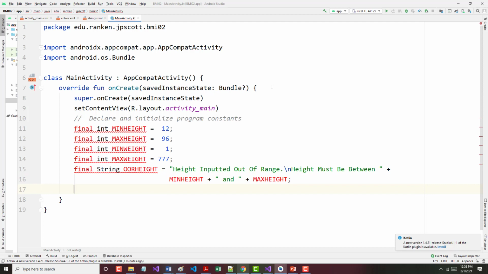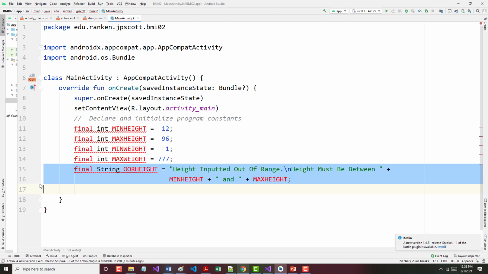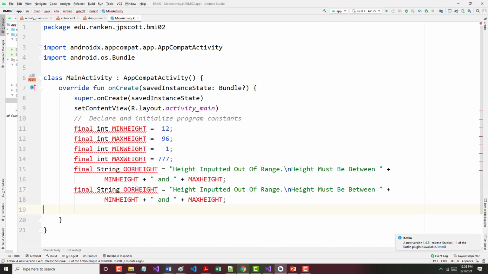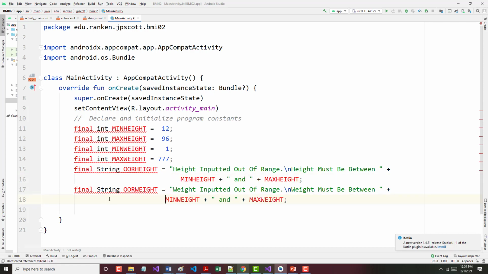Okay. Then we're going to have another one for weight. Since it's almost the same, to me it makes a lot of sense to just grab these two lines and copy them. So this will be the final one for out of range weight. And this will be weight out of range. Weight must be between min weight and max weight. Am I right in assuming that that just makes sense to both of you?